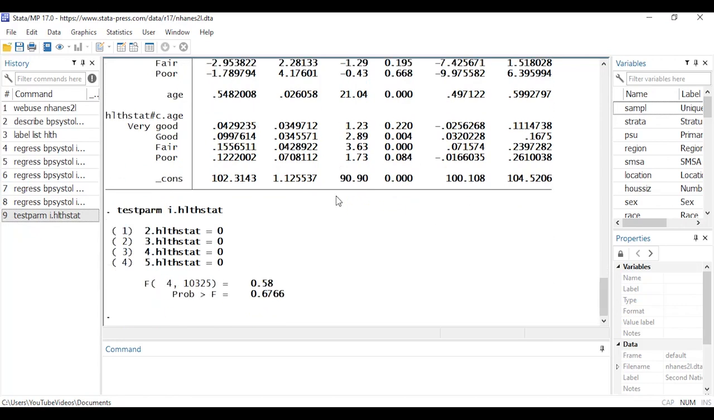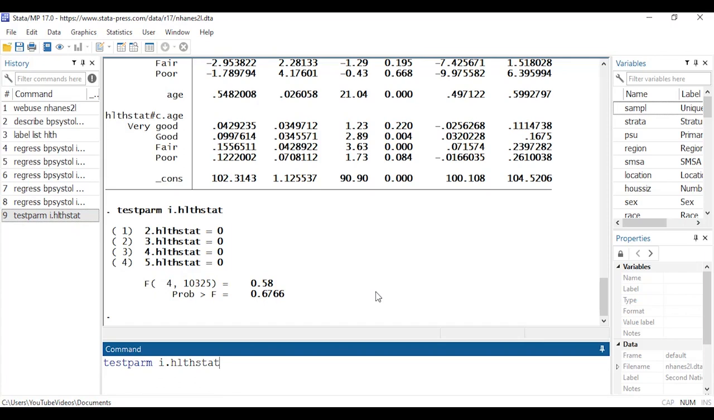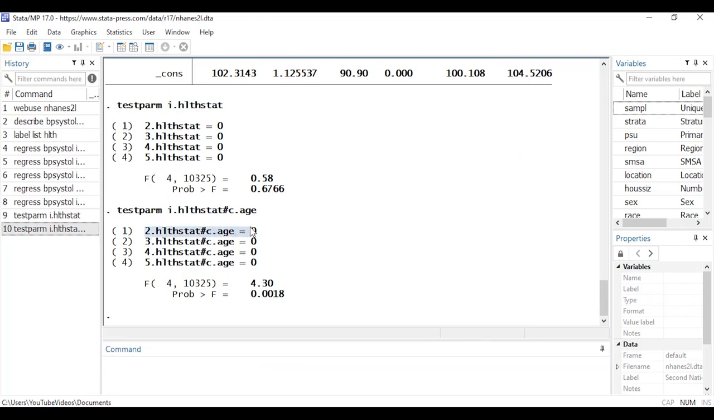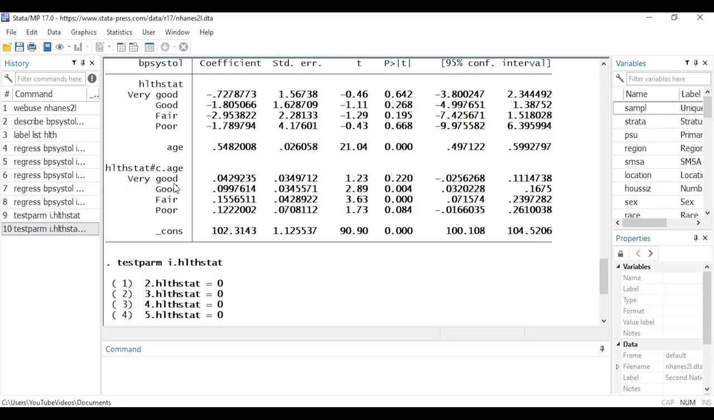We can test all of those simultaneously again by typing test parm. I just clicked it over here in the history window to put it back in the command window. And now I'm going to use that little hashtag operator and then c.age. So I'm going to test just the interaction term here. And so now what it's doing is testing that those four parameters are simultaneously equal to 0 using this F-test here at the bottom. So I get my F statistic and my p-value. So it's easy to test for interactions even when you have multiple categories and things like that.